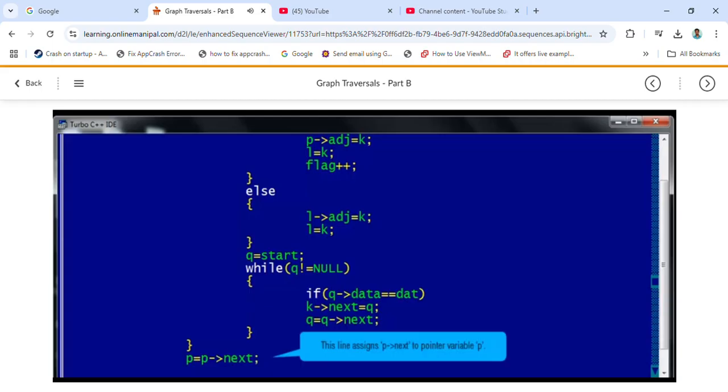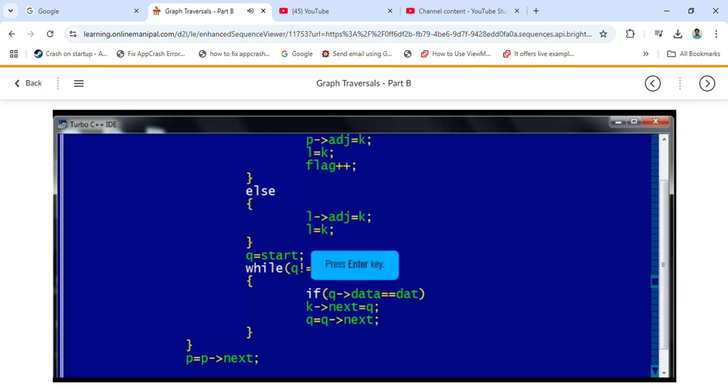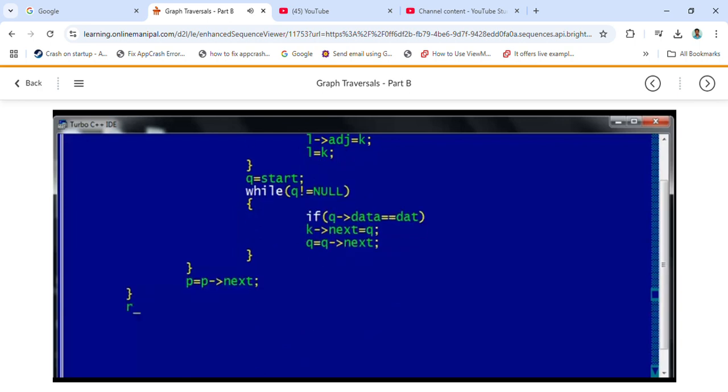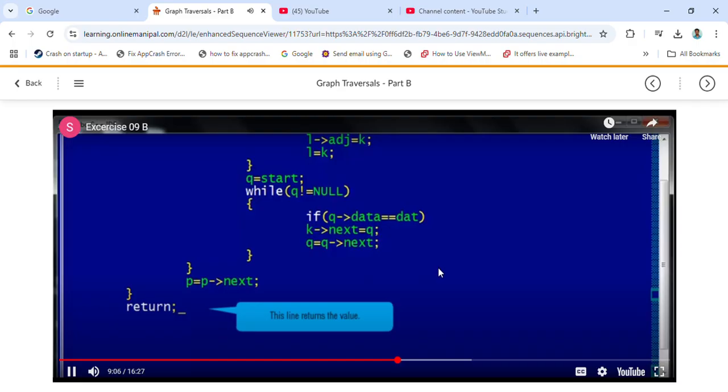Once the inner while loop completes, the outer loop progresses to the next graph node to read and store its adjacent nodes. Once all nodes are covered, a return statement is used to return back.